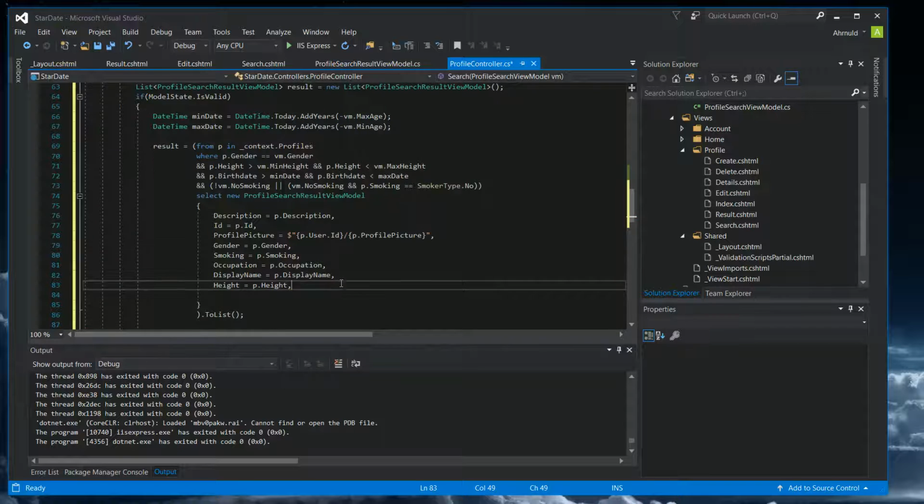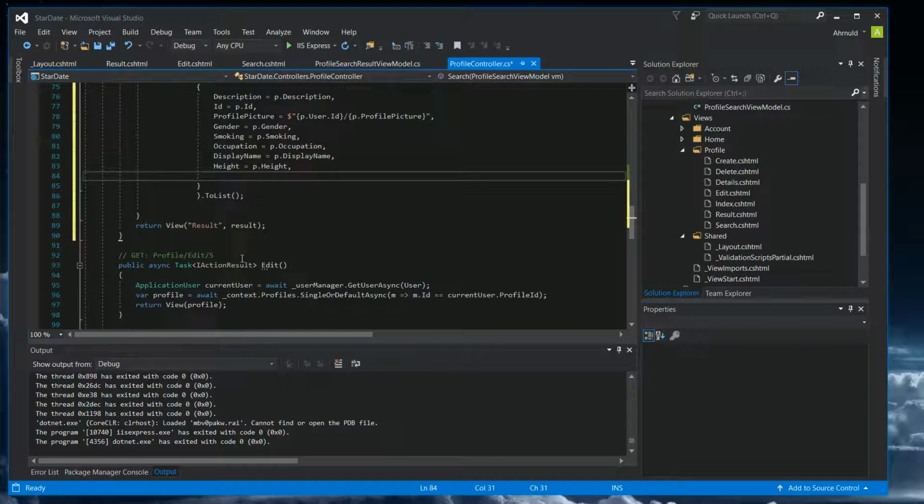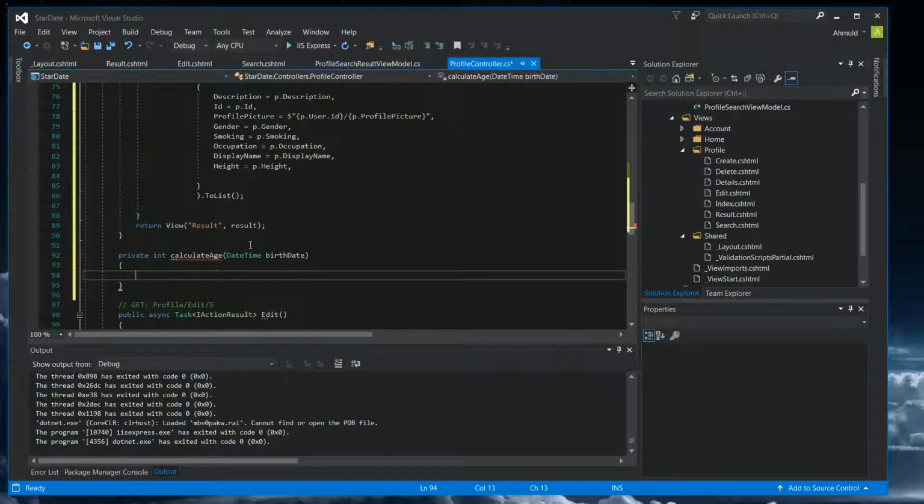And then we get to the last one, which is the user's age. So calculating the age is not simple enough to put it right here on one line. I'm going to write a separate method for this. So let's get down here and call it private int calculate age and give it a date time to work with. And let's first say that int age is today's year, so datetime.today.year minus the year of the birth date.